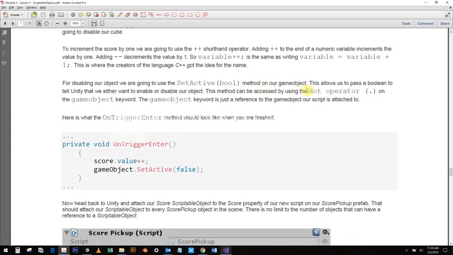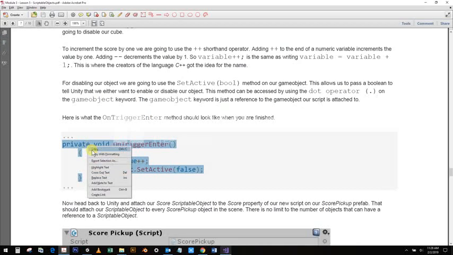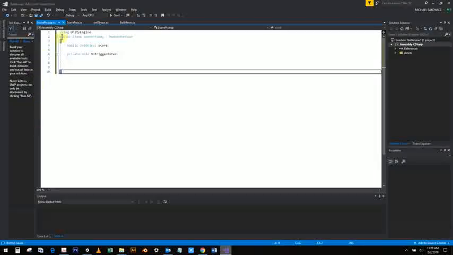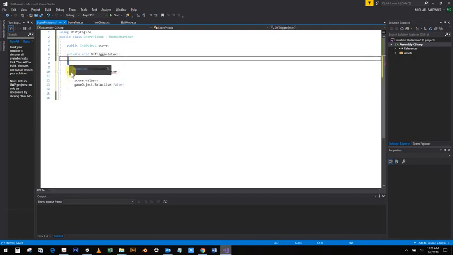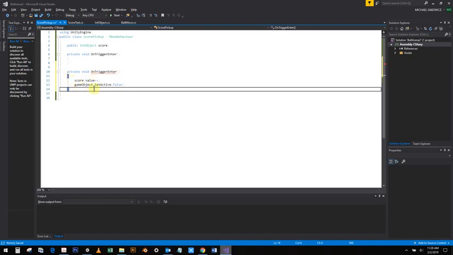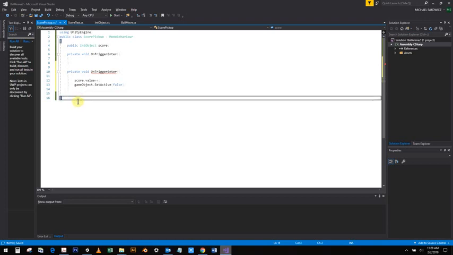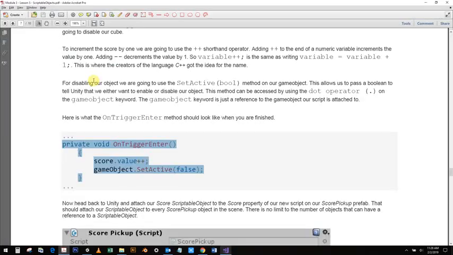Now we're going to head back to Unity and attach our score scriptable object to the score property of our new script in our score pickup prefab. That should attach our scriptable object to every pickup. So we actually did not need to do what I did when I clicked on every object in the scene. There's no limit to the number of objects that can have the reference of the score pickup. In other words, you can have as many coins or dot boxes or whatever these objects are, and it should all get updated.